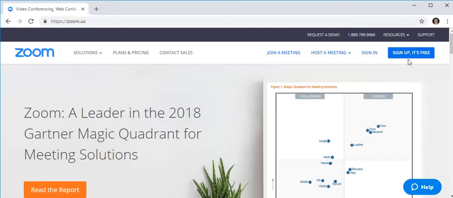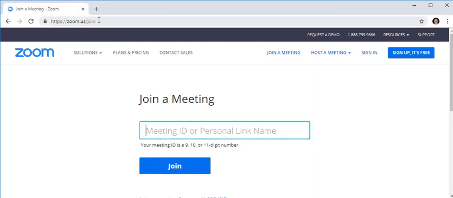Once you have all of that set up, and the time has come for your cast member to go to their first Zoom meeting, their first Zoom conference, you're going to go to this link here at zoom.us, join a meeting. You can also just type in zoom.us/join, whatever works for you.